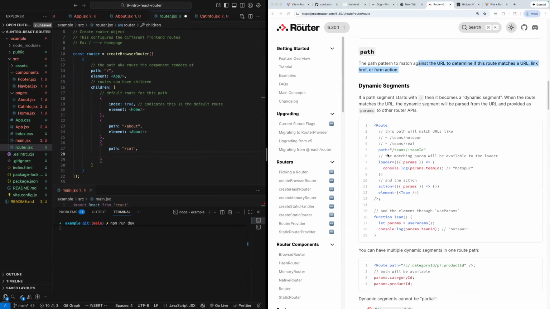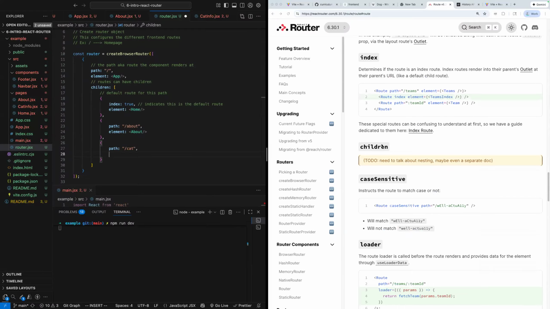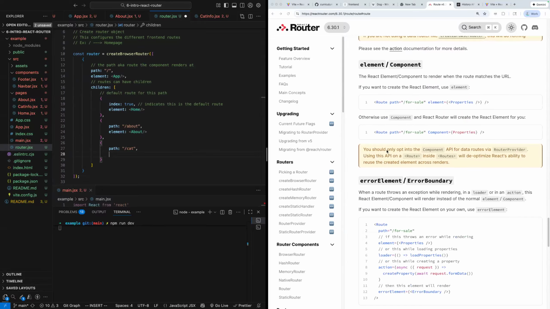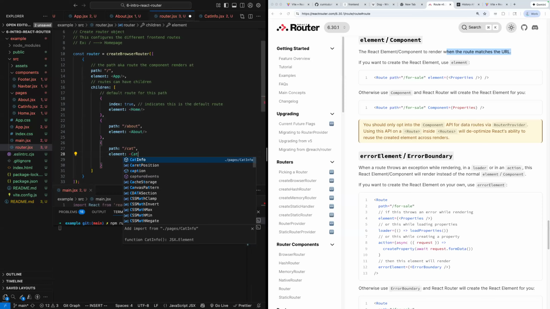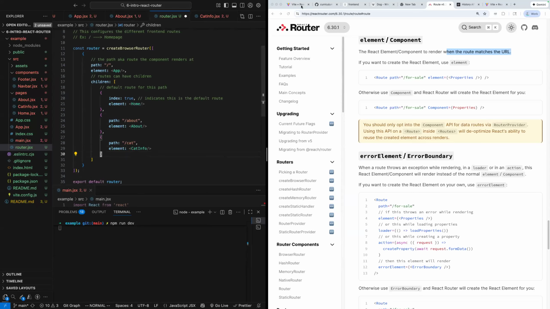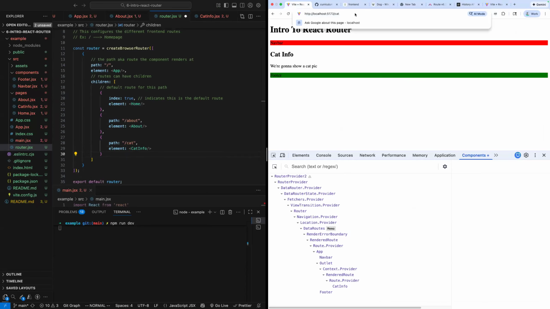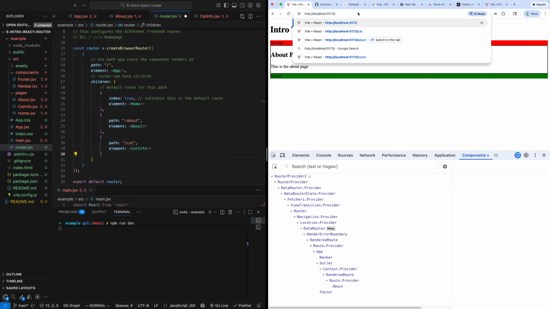And after path, the next most important thing, and there's a lot of additional stuff we can do here with nested routes and other things, is element. And this is the React element or component that we're going to render when, as it says, the route matches the URL. Right, and so now I've just added a new route. And so here, we in fact see we've got the cat info page. I've got my about page, and I've got my home page.